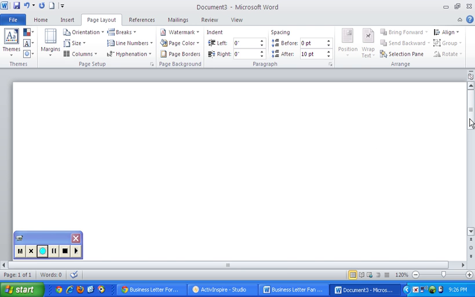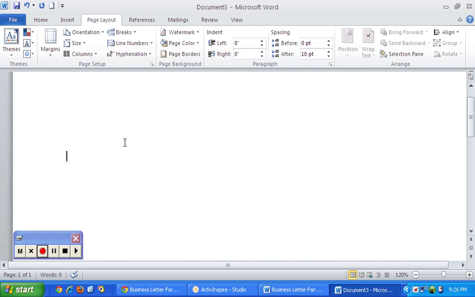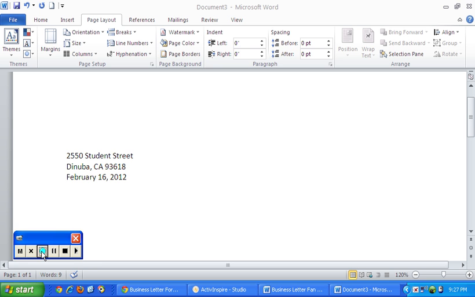Okay, there's a lot of spacing requirements in a business letter. First thing is going to be your address, the sender's address. For our example, we're going to use 2550 Student Street. That's our header. It's the sender's address. After that, you're going to put the date immediately underneath.